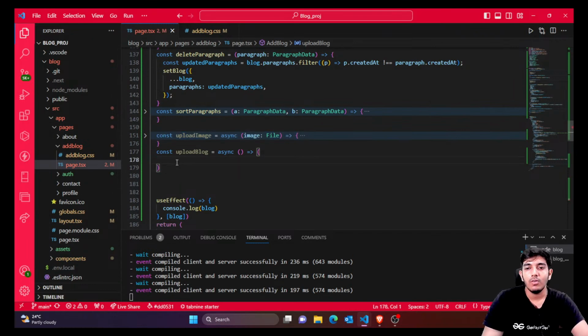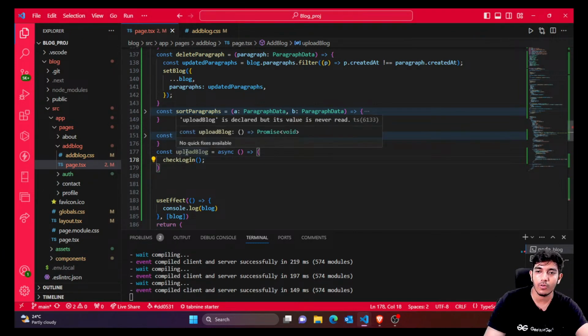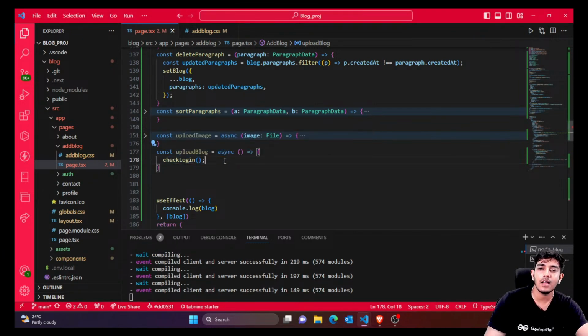Now in upload blog, first of all I would say check login. Before uploading the blog, I would just ask whether the user is logged in or not, so that my data would be saved. If I accidentally upload the data and then come to know that the user is not logged in, that isn't fair, right? So first of all, check login would be called. I think check login is fine. Let me just check.